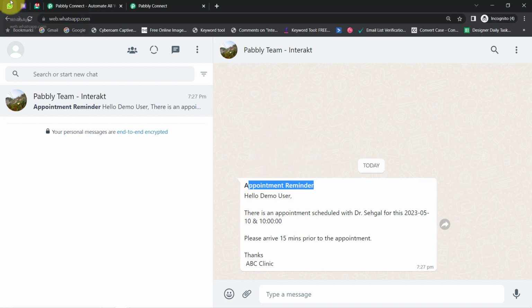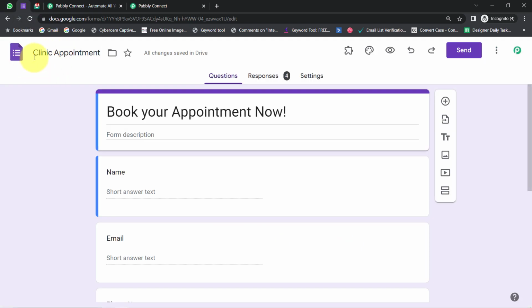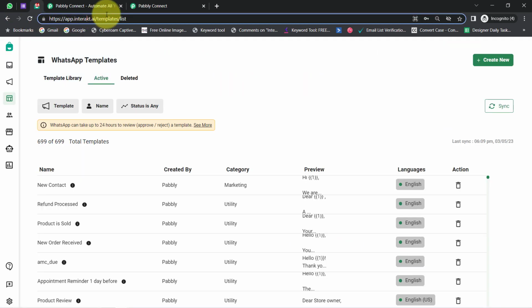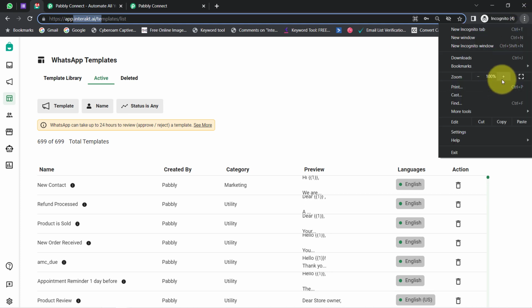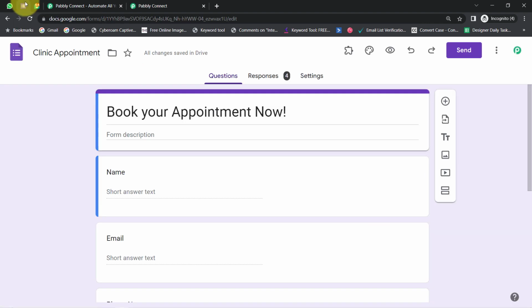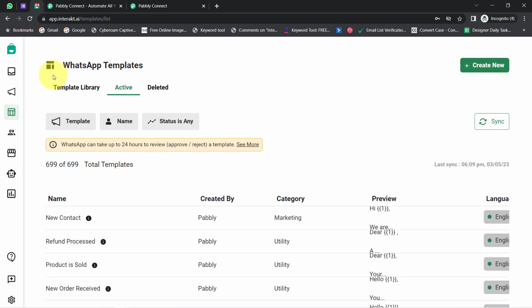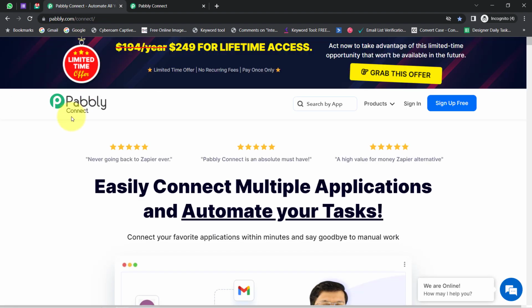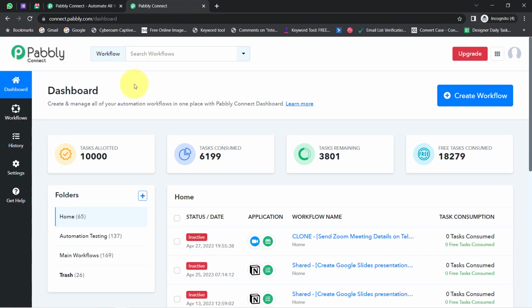Alright, for collecting the online appointments I am using Google Forms, and for sending the WhatsApp messages I will use this Interact application. It is an amazing application for sending WhatsApp messages because it has access to the official WhatsApp Cloud API. In order to automate this process, I'll have to build a connection, or you can say an integration, between Google Forms and Interact, and I'm going to connect these two with Pabbly Connect.